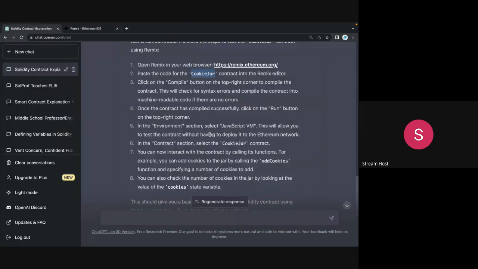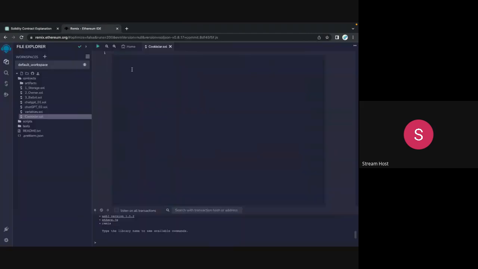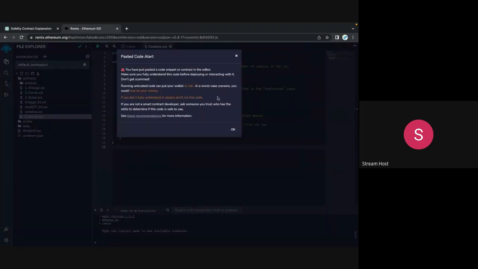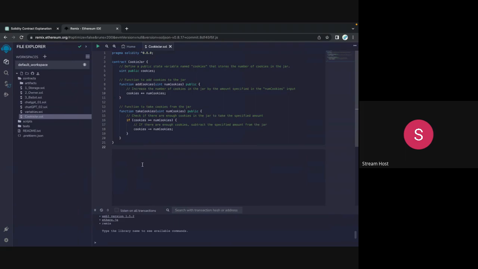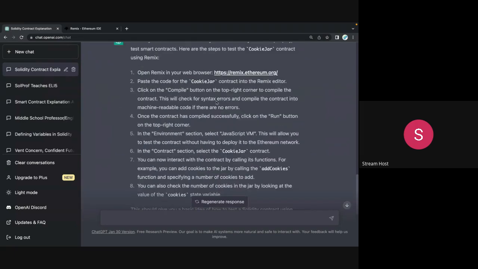So we're going to copy the code. We're going to come here, copy the code, paste it, and it's going to tell us, hey, wait a minute, you just pasted something. Are you sure this is safe? Yes, I am sure it's safe. Now, what was the next step? Copy, paste them into Remix, then press a button. Okay. Here it says compile and then run.